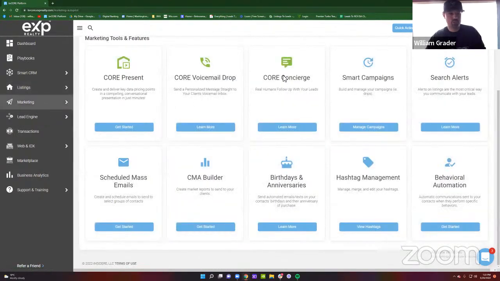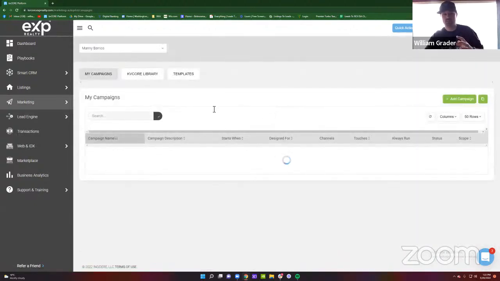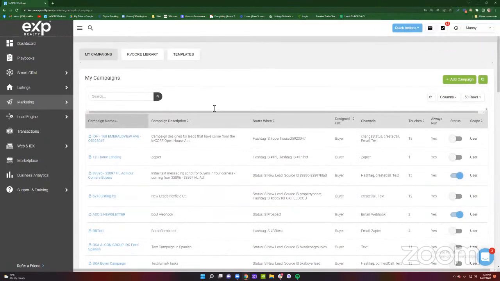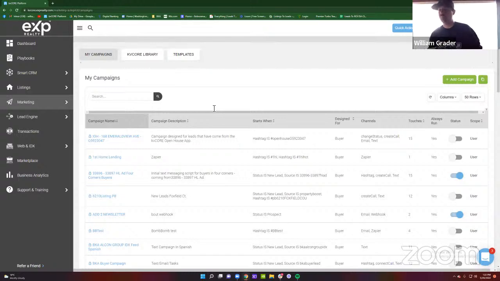Under the marketing section, there are a lot of different tools in here. The smart campaigns is going to be where the text and email campaigns are. You can add in a call feature. It can be a little tricky to understand, but KV Core actually just a few months ago made it so that people can share campaigns now. Okay, so that was a great job. I'm glad they finally got around to it.